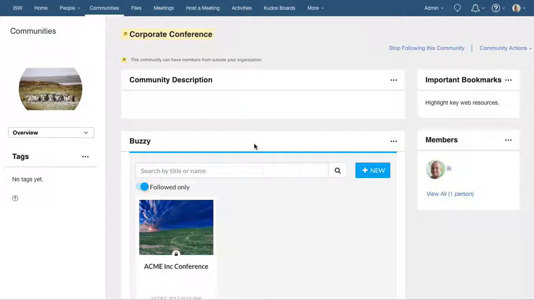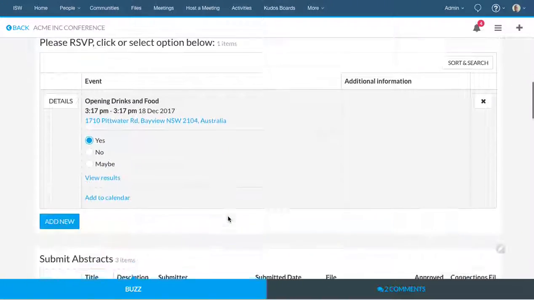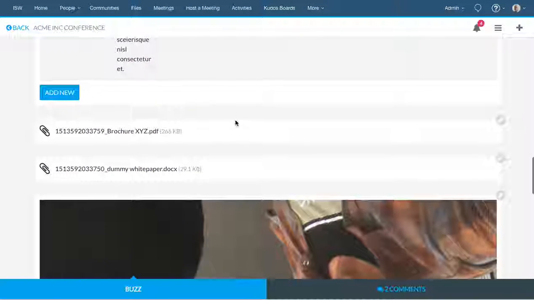So we're in Connections, in a community called the Corporate Conference, and in a previous example I created this application to help the team coordinate the conference, get things like abstracts. We created this application from scratch. You could also get things like RSVPs and so on.